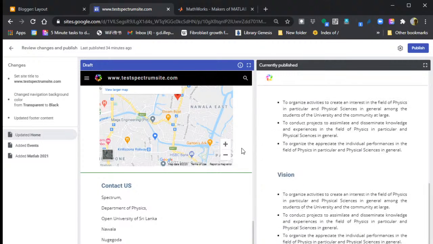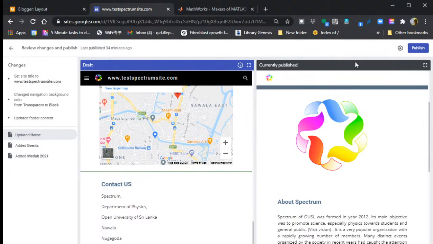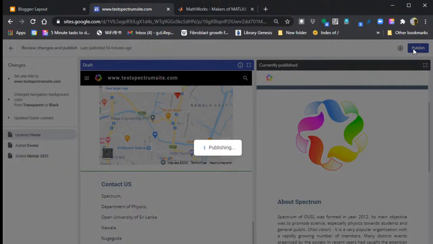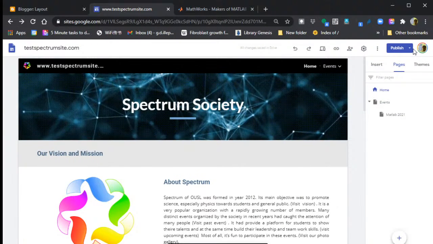There are a lot of changes. We last published before entering the events page. Okay, so you can see the changes on this side as well. I'm satisfied with these changes, so I'm going to say okay, publish it. That means make it public.